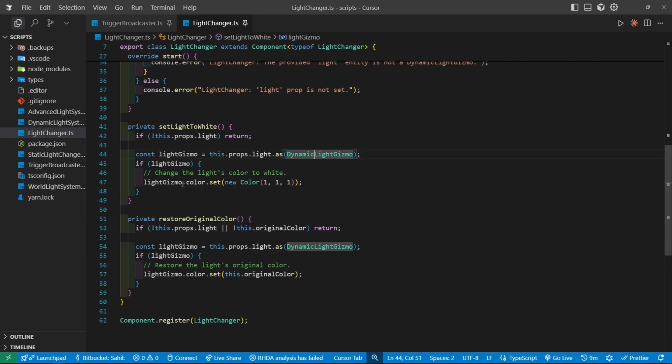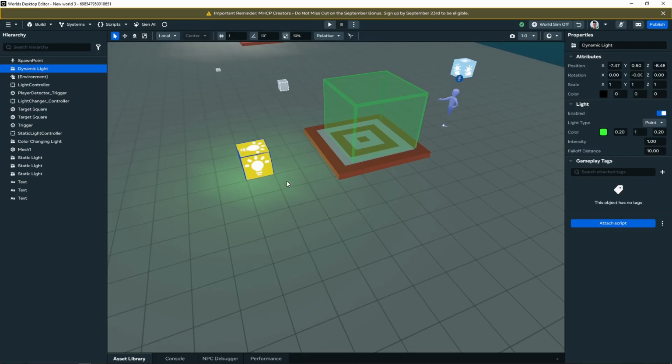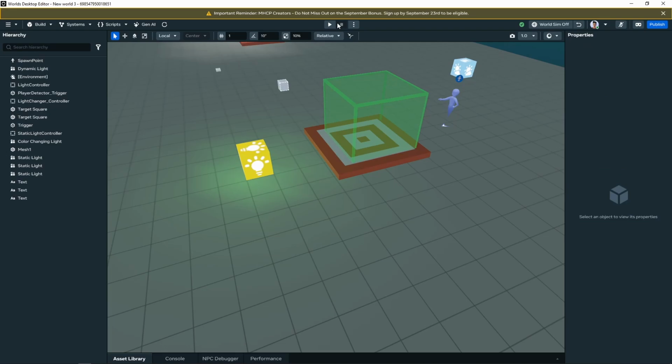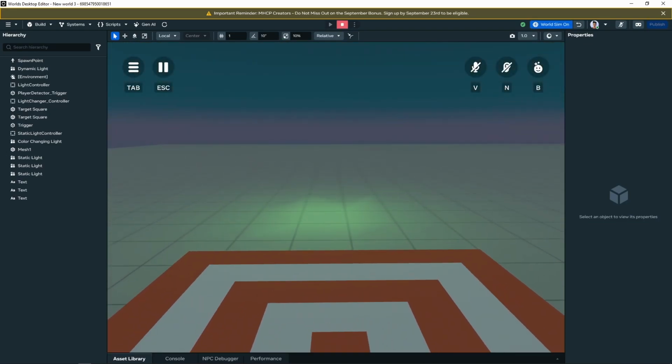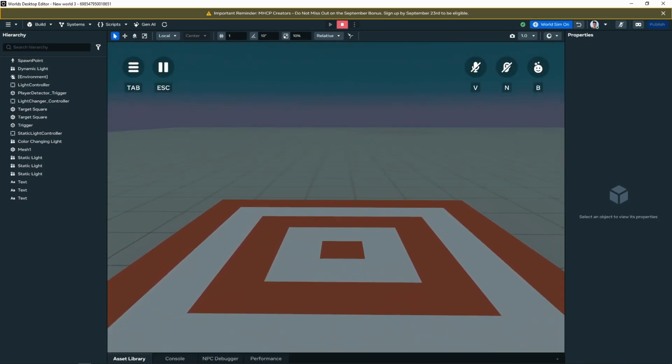So again, this is just basic values for lights. We are setting the color to 111, which is white, and the same can be observed over here. So if I play the scenario, default color, jump in, white, jump out, down.